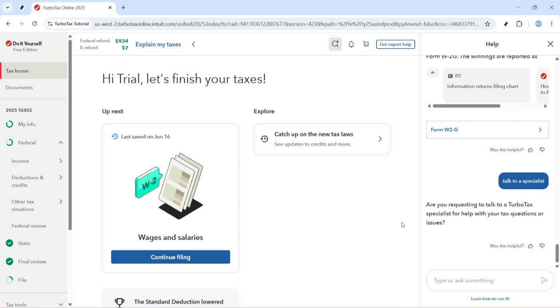So, to recap, the action you need to take is simply to use the TurboTax search bar and type "talk to a specialist." From there, TurboTax will guide you toward the available support options, including the path to phone assistance when it's offered. That's all for this quick tutorial. If you follow that search step carefully, you'll be in the right place to continue the process and get help from TurboTax support.